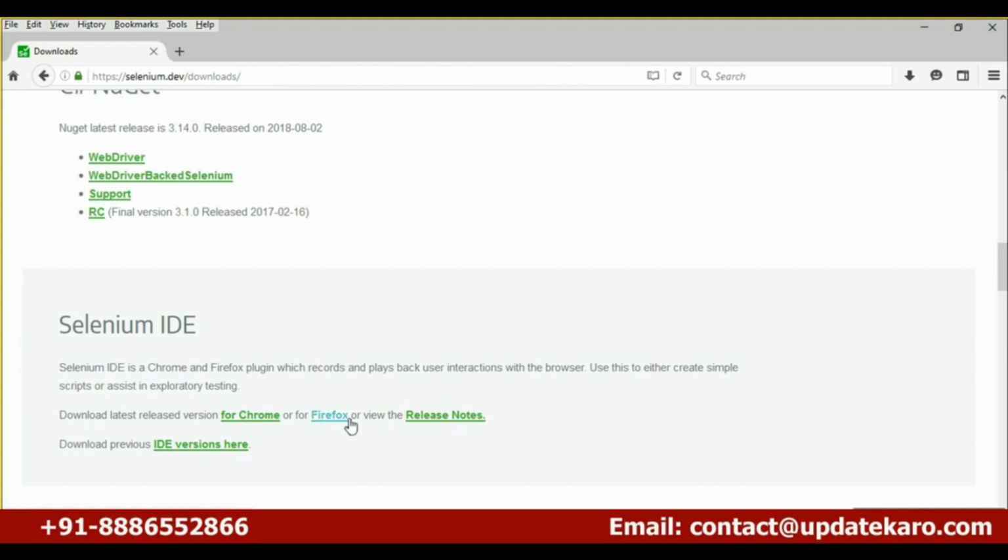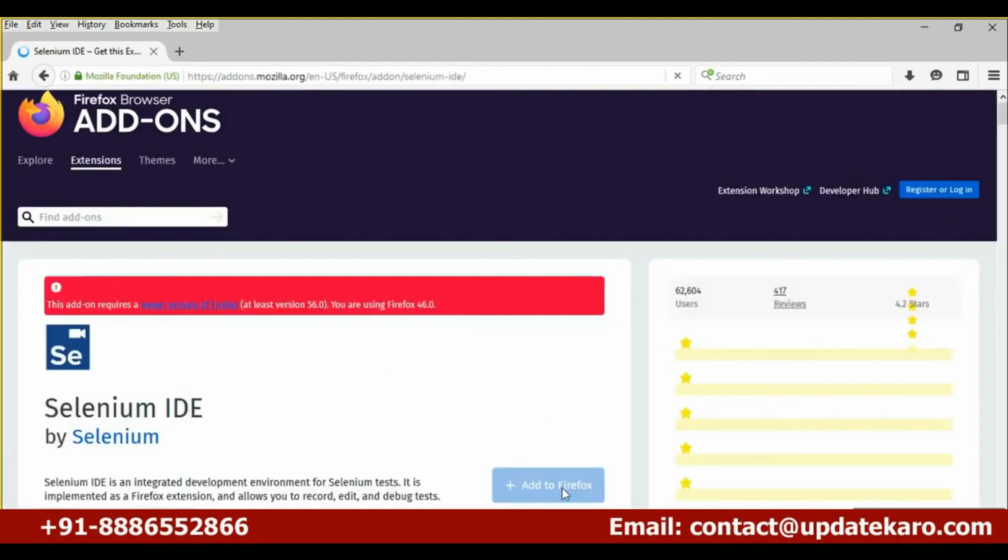That is for Selenium IDE, whereas when we come to Selenium RC and WebDriver, they support all the browsers. Overall, Selenium supports multiple browsers, where Selenium RC and WebDriver support them, but Selenium IDE doesn't support all the browsers. It supports only Mozilla Firefox browser. So that's why we are going to click on Firefox. Then click on the Add to Firefox button. You have to click on that.